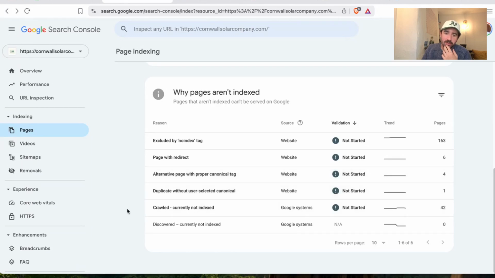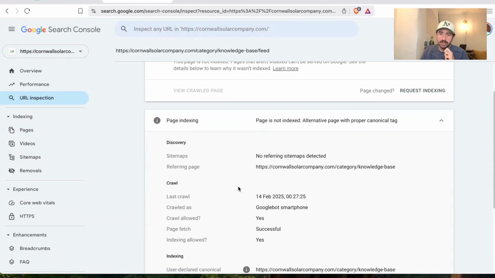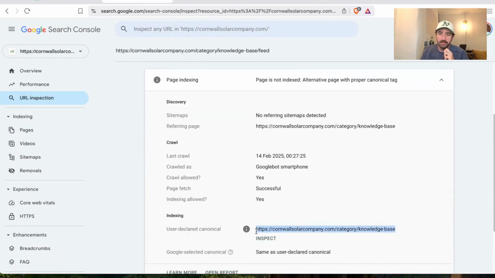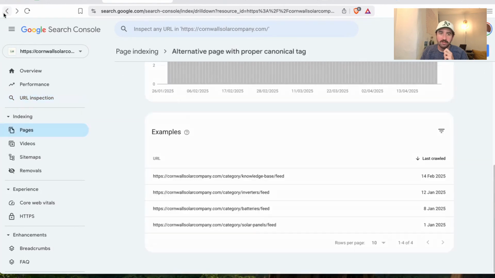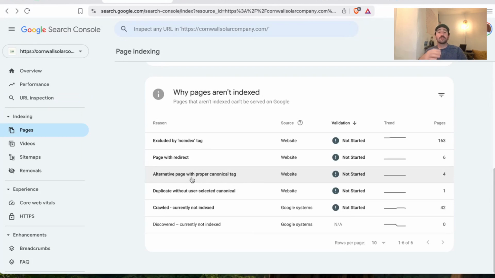If you had a lot of duplicate without user-selected canonical that were referencing your own pages or other websites, if it's other websites, you've got a lot of duplicate content from other websites. If it's within your own website, it means you've got a lot of duplicate pages and you've not selected a canonical, which tells Google, hey, this is the original page I want you to index, ignore the other ones. So you can see alternate page with proper canonical tag is the next one. These are all feed pages, so they're RSS feeds, and the canonical of these pages is actually the non-RSS feed. That's why those pages aren't indexed. It's because there's another page with the canonical tag that says, hey, we want to index this other page, not this one, which is fine.